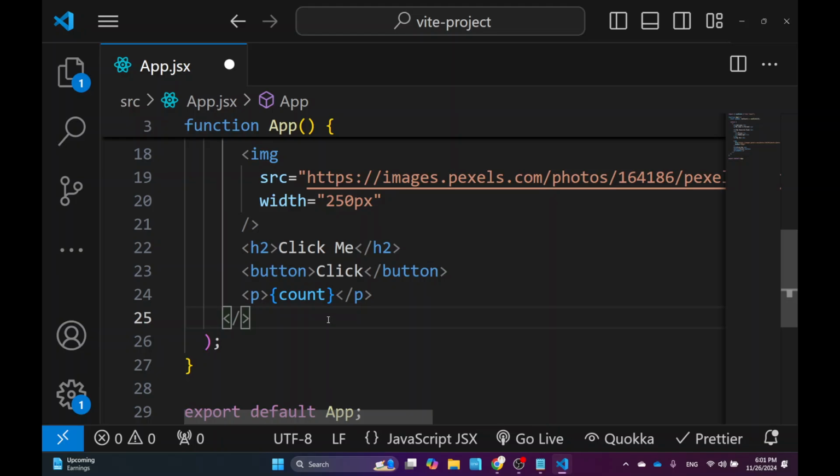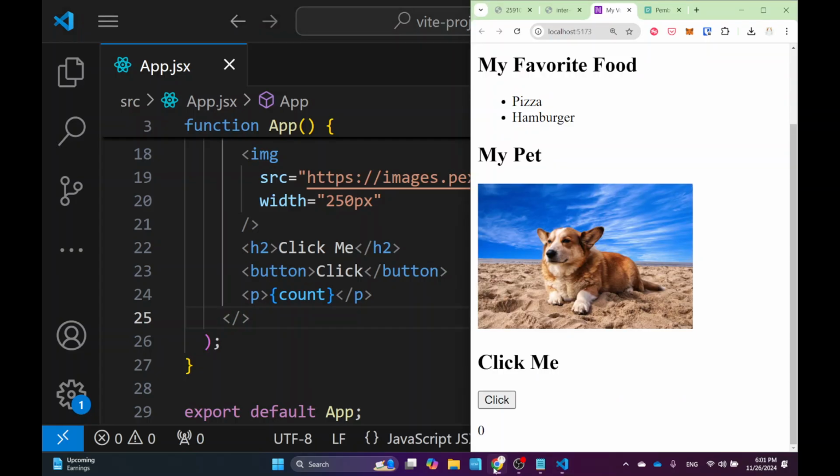So if you were to save and then look at your web page, it's going to look the same because, again, it's the number 0. But now the difference is that this 0 is not hard coded anymore. This one's going to change. How do we change it? First, you can try this one real quick.